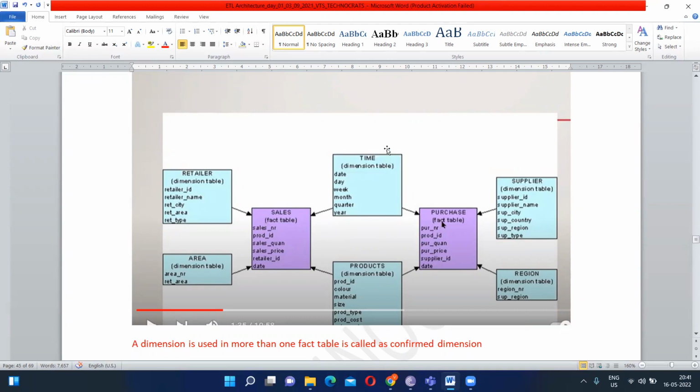Now, this particular time dimension, let us focus here. This particular dimension table, what happened, guys? This is joined to what? The fact table, and this particular dimension table is also joined to this purchase fact table. Sales also and purchase also. So for understanding, you can understand it as the opposite of snowflake. In snowflake, one fact table is joined to multiple dimension tables. Here, one dimension table is joined to multiple fact tables. So that is nothing but your conformed dimension.